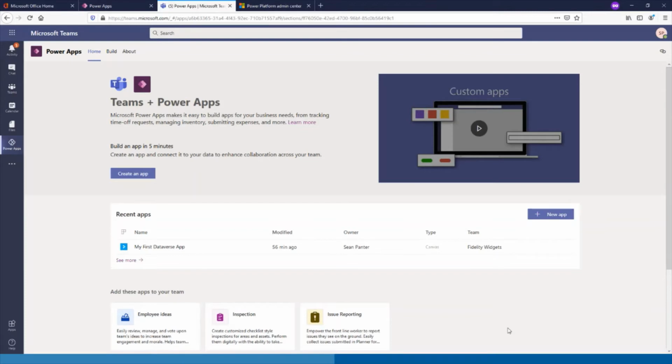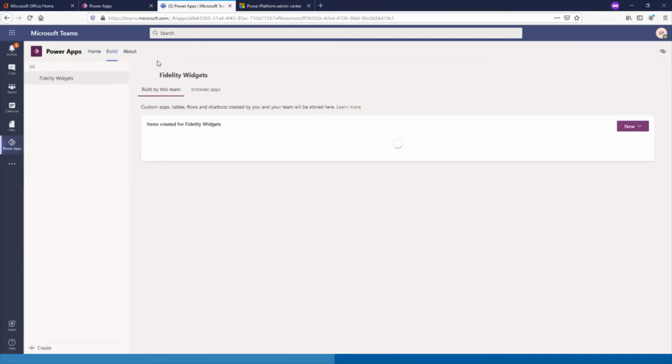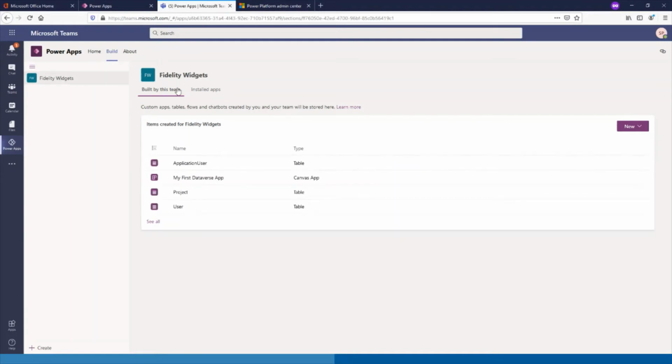Definitely a good place for you to see some of the cool capabilities you can access within the Dataverse for Teams. You can build a new app from scratch here. And then let's go over to the build screen. So this gives us a little bit of a deeper dive into everything that we've got in our Dataverse for Teams environment.